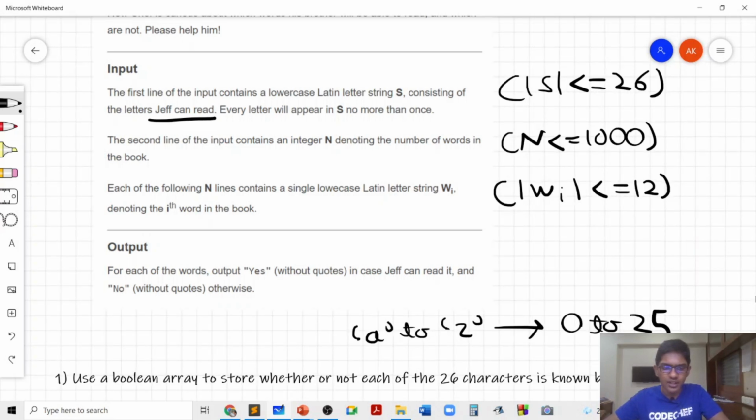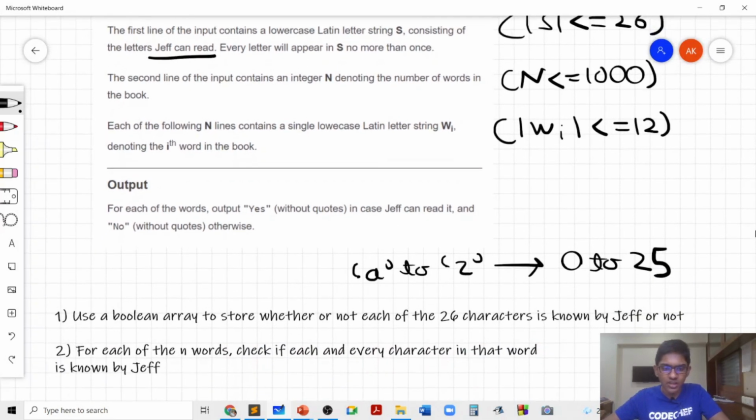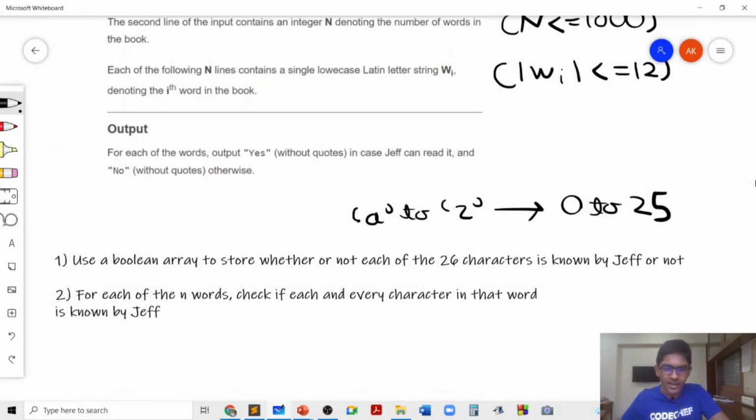Then we'll basically find the answer by checking if every character in that particular word wi is known by Jeff. So from this Boolean array, we'll use the Boolean array to check whether a particular character in that word is known by Jeff. And that's all that there is in the solution. So now I'll present the code implementing the same approach.